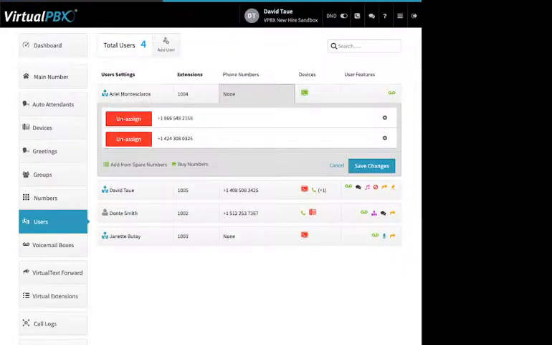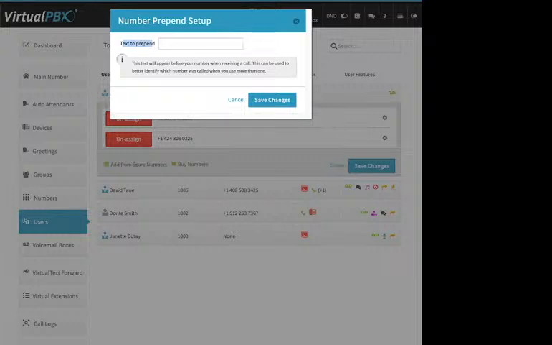Prepend is a VoIP phone feature. This allows you to put text that shows up in front of the caller ID that shows up on your staff members' VoIP phones. Right? Gives them an idea what the call might be about.